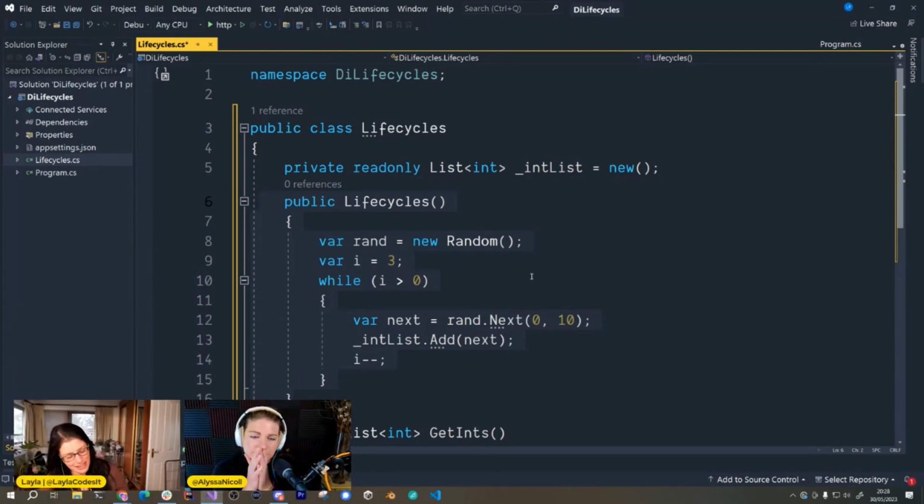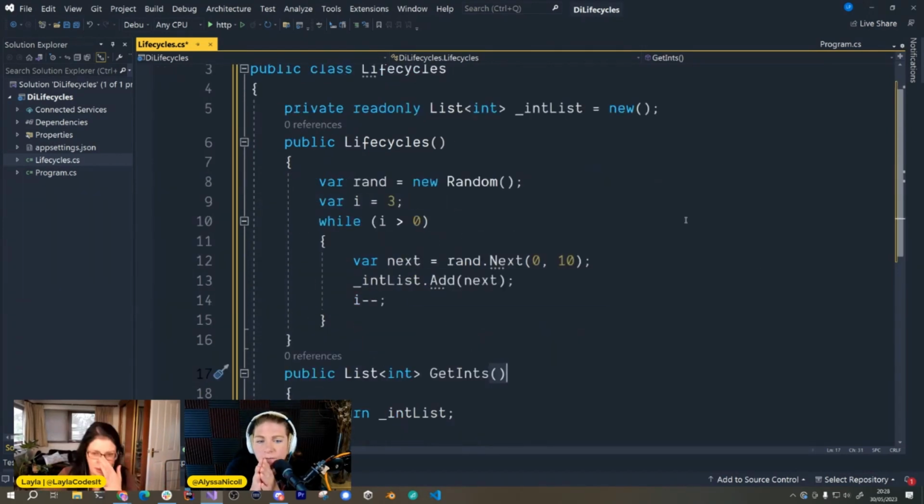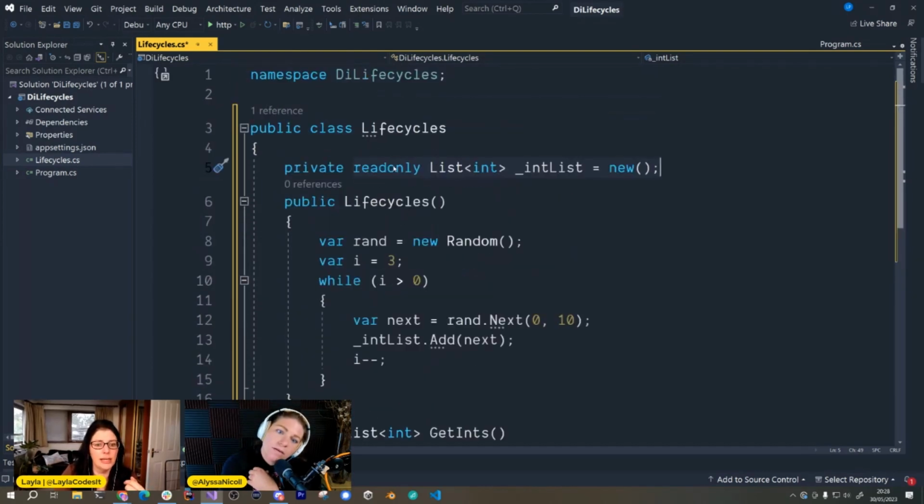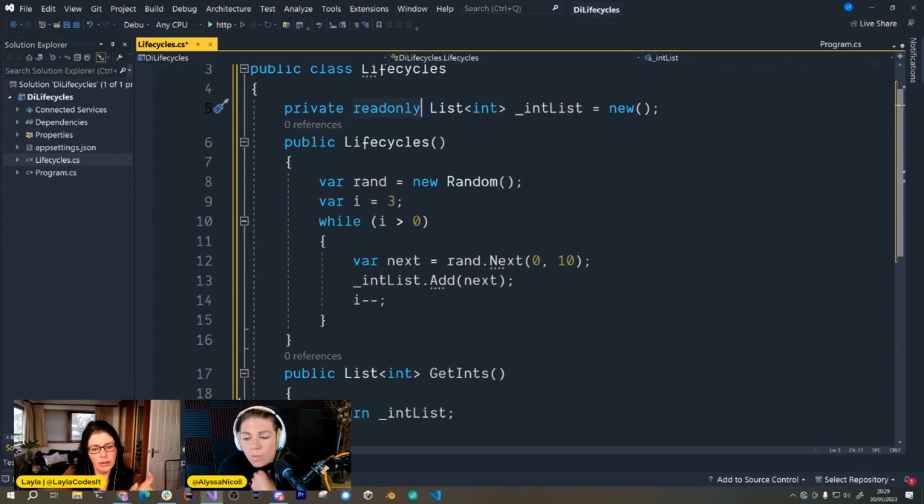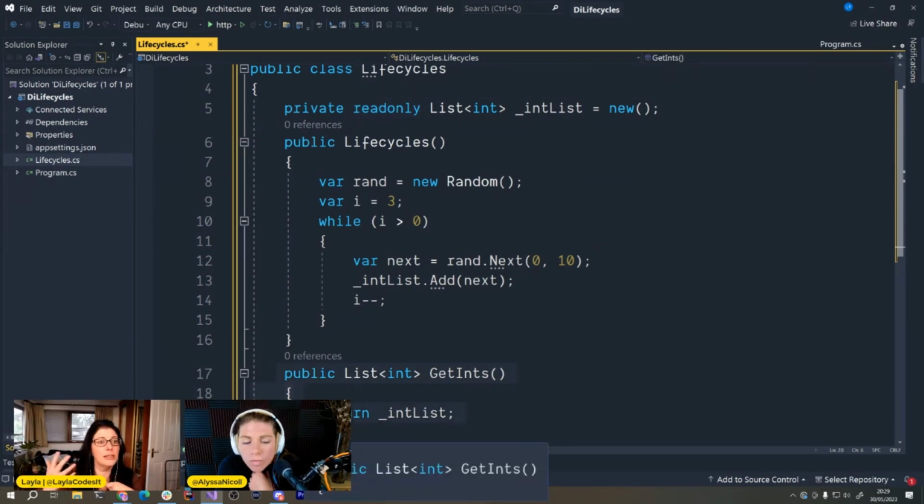Okay, so let's go and look at this life cycle stuff. Private read-only list. Remember, this is the constructor. This happens when this instance is created. We are going to get 3 random numbers and add them to this list that can only be created and updated when this constructor runs. I can't change this list because it's read only. I have one method that returns the contents of that list that's created when we construct it.